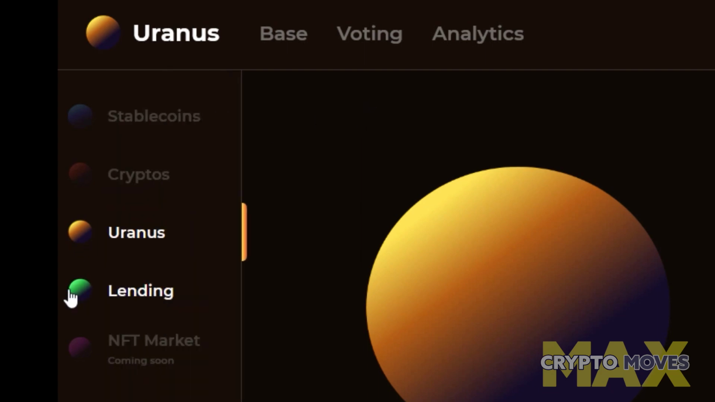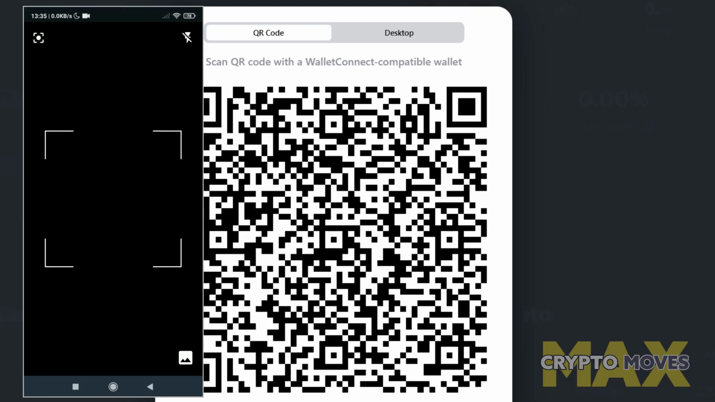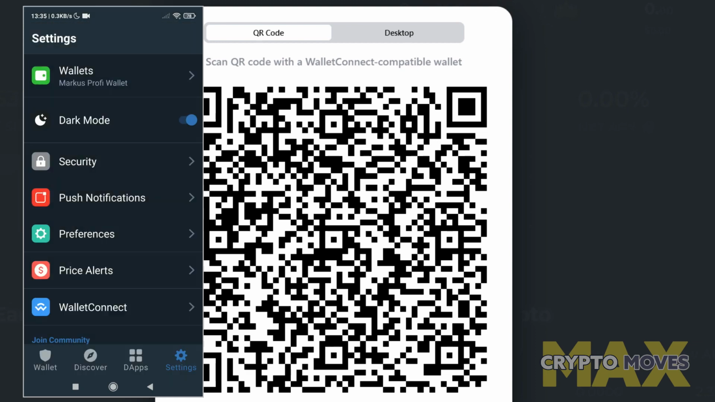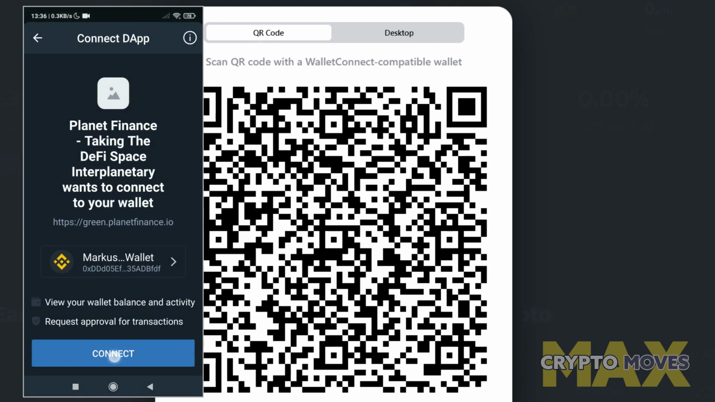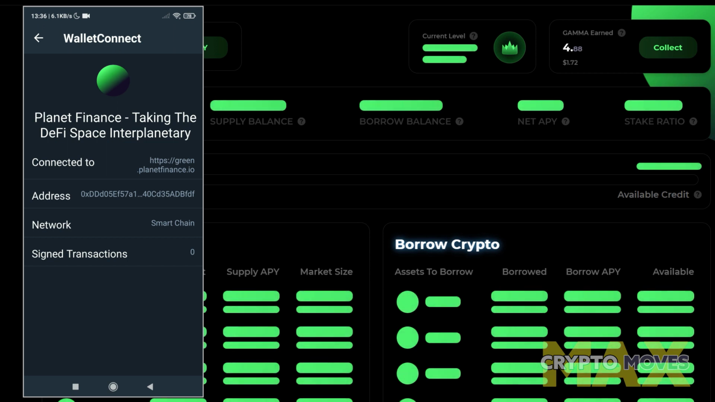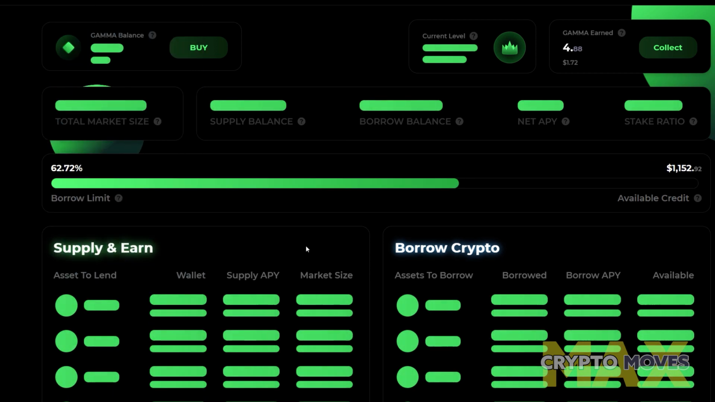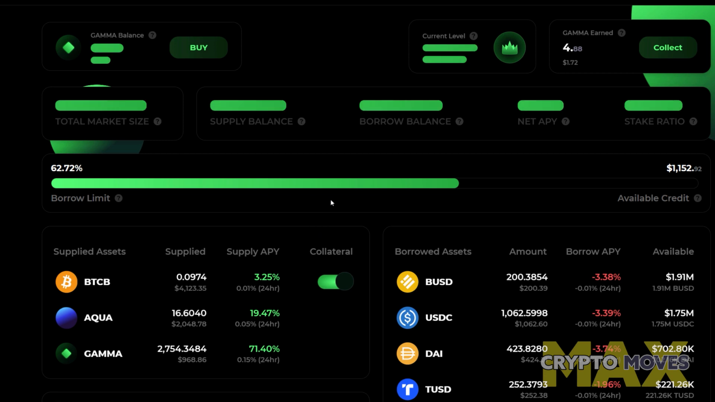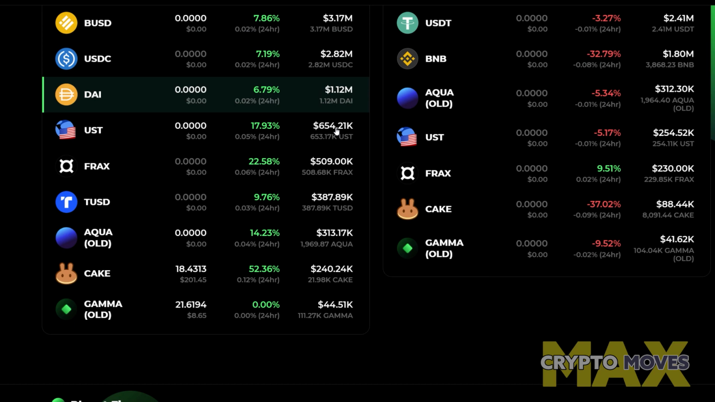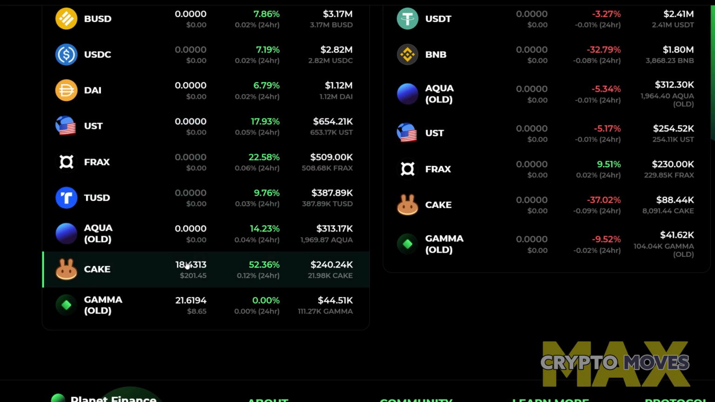Now, the next thing I want to show you is the most exciting part, and that is if we go over to our lending page. Okay, let's reconnect our wallet. Connect. And wait for the connection to come through. Now, one of the things I wanted to show you is that now we have Cake that we had previously staked is now in our wallet.